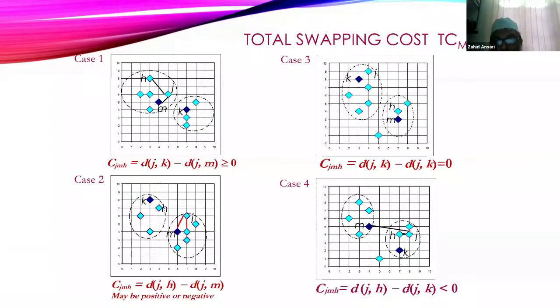So there are 4 such scenarios. When the J is in the same cluster as M, when the J is not in the same cluster as M, whether it is closer to H or closer to some other K, based on that, the costs will vary. So for each point this is done and the costs are calculated, and that swapping which results in minimum swapping cost is taken for the replacement. That way we reach a better solution.